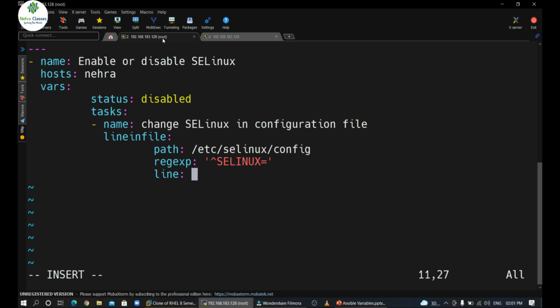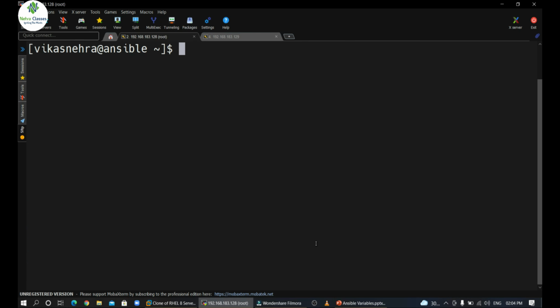So let me use the quotes here first, and there I will write SELINUX equal to, and after that we will use double curly brackets, give a space, and then we will mention the variable name. The variable name in our case is status, so I will write there status, and again we will give 1 space and we will close it, and we will close the quote also. After that we can go in the next line and we will close this file. So we will put 3 dots there. Now our playbook is ready. We will save it. So our playbook is ready.